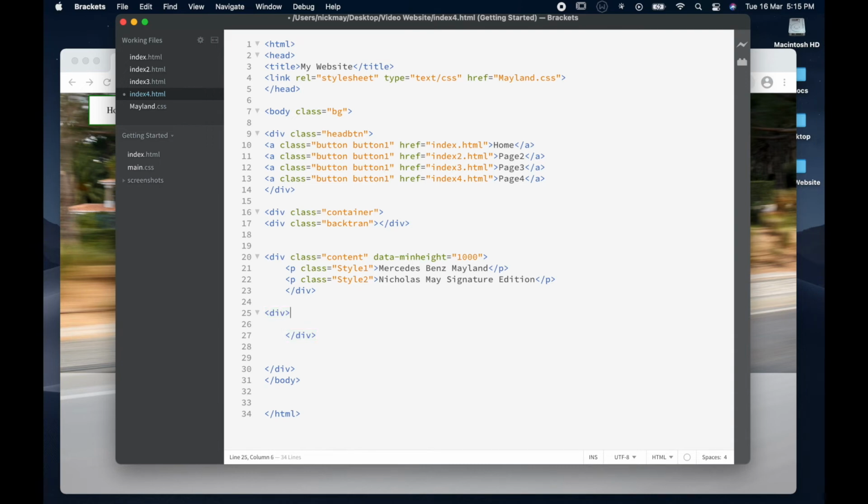So we might as well give this a class, and we're going to call this class logo. Okay, so we're going to give that div a class and call it logo. Then we are going to put in an anchor point, an href. So an href is a hyperlink. Essentially, it's a hyperlink, right?